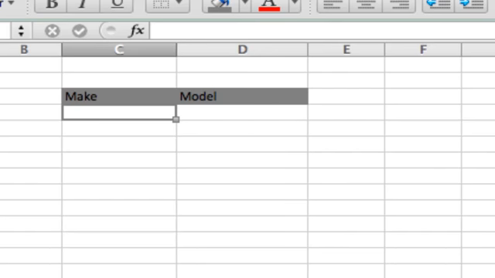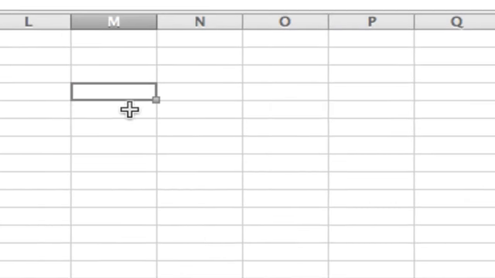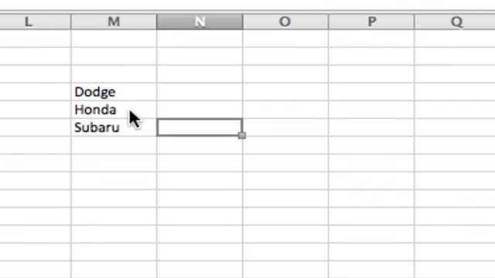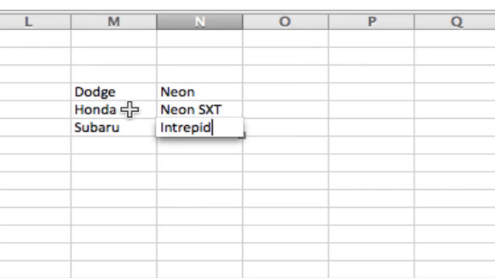Before we do that, we need to make a list. That's where we're going to get our contents of the drop-down box. So we'll do Dodge, Honda, and Subaru. Now, each of these categories will have its own list of models. In order to populate that drop-down box, we'll make 3 more lists, each with lists of a model from a particular manufacturer. So, for Dodge, we'll say Neon, Neon SXT, and Intrepid.